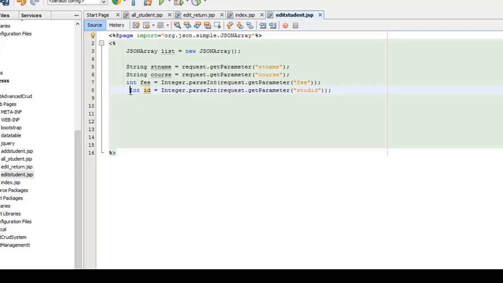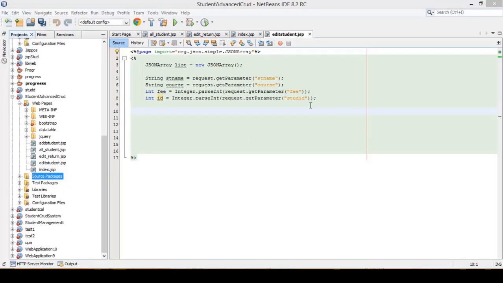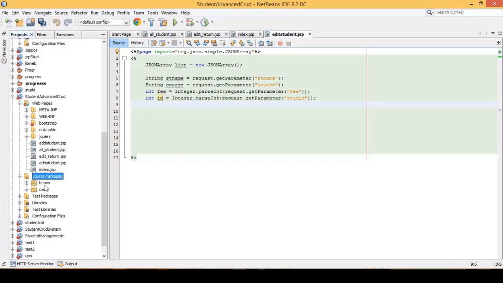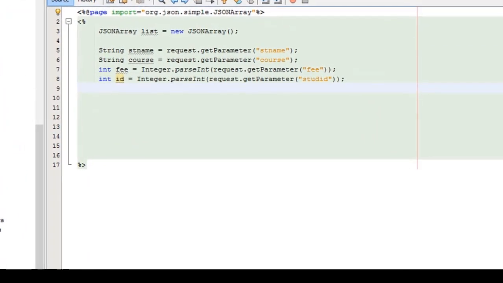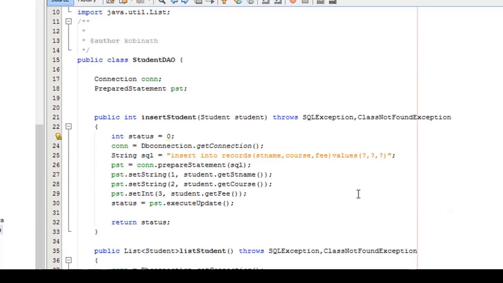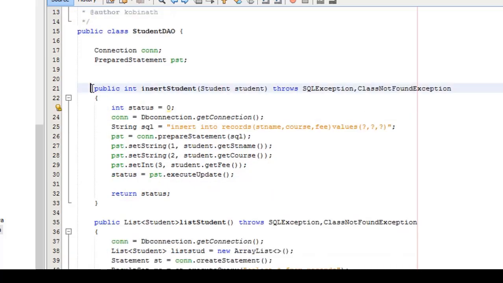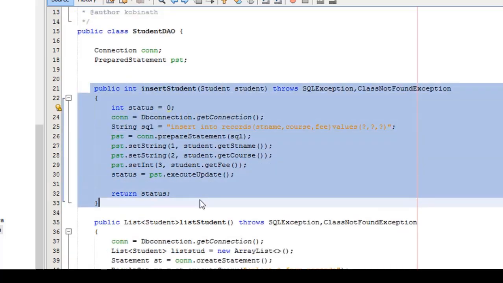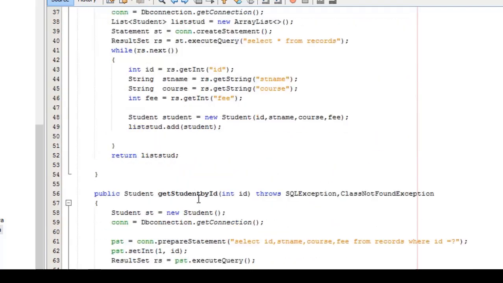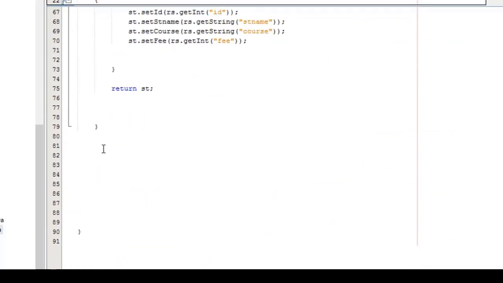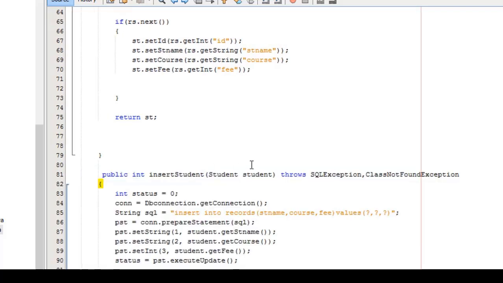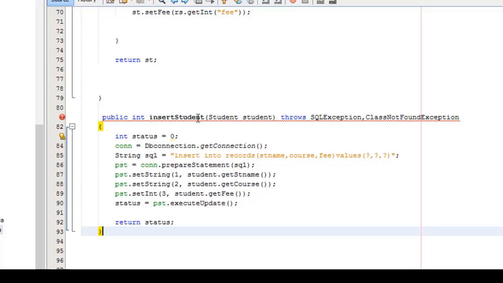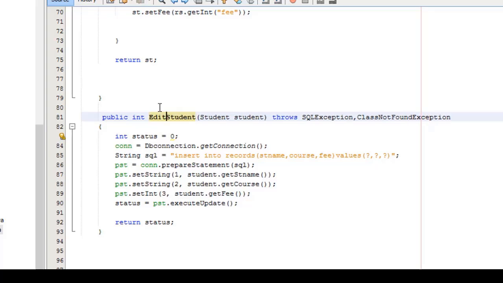This is the thing we have to do. Then let's go back to our student DAO class. Double click and open it. Now here, I am going to create the new method edit. So the same insert method, let's copy it. Control C to copy, and paste it here. Now here we have to change the name to edit student. This one should be edit student.